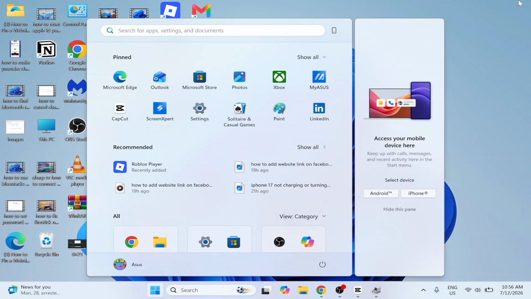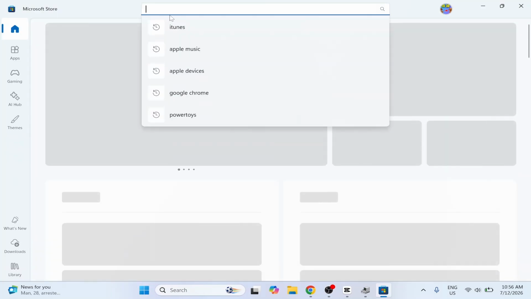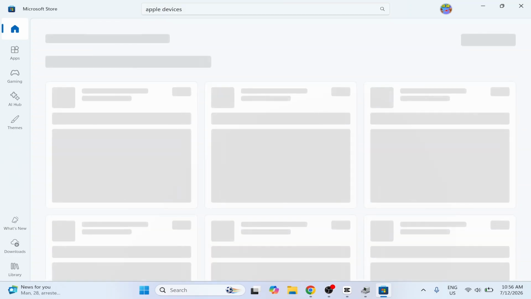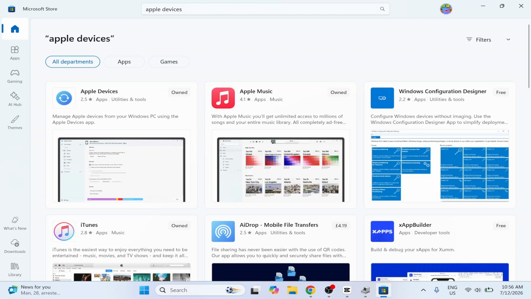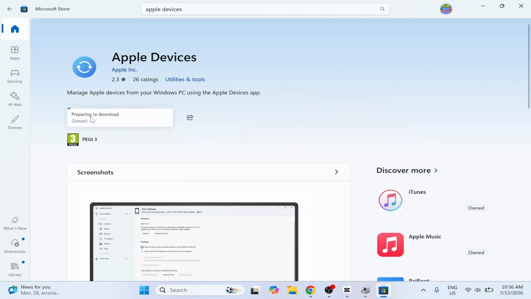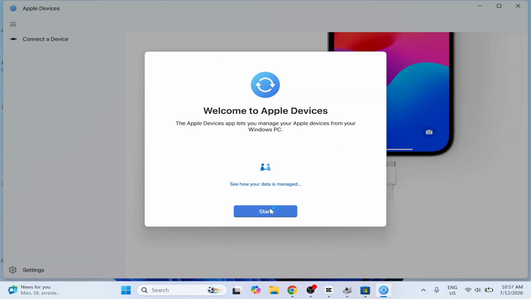You can open up your start menu, search for the Microsoft Store and open up this window. You can then click on the search box at the top of the page and search for Apple devices. So this is basically the new app that's replacing iTunes. If you click on this app here, you can then click on the blue install button and you'll need to wait while this downloads to your computer. Once it's finished downloading, press the open button. You can then agree to the terms and conditions. And once you have the app open, just press start.